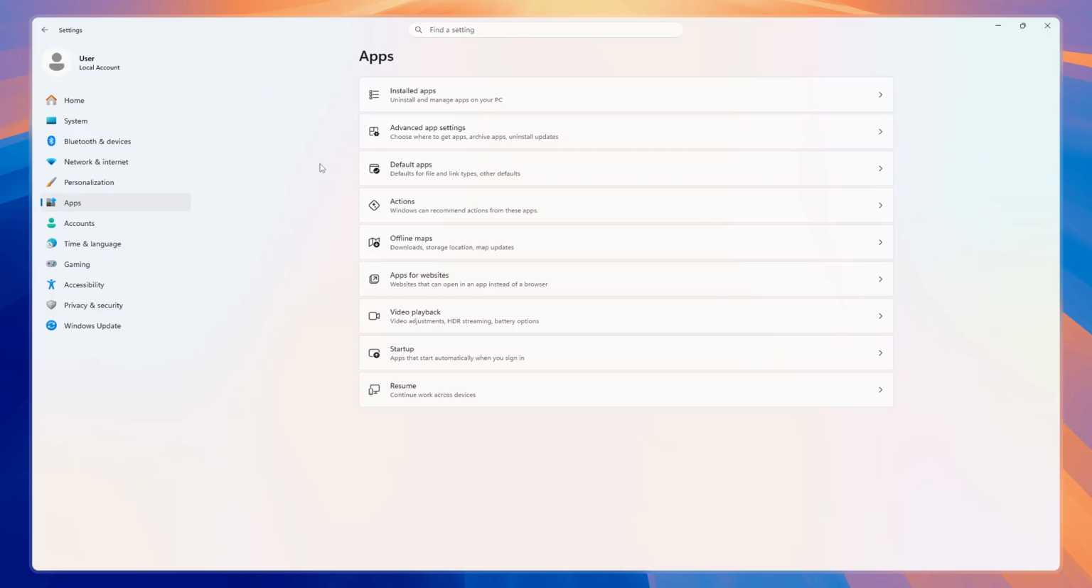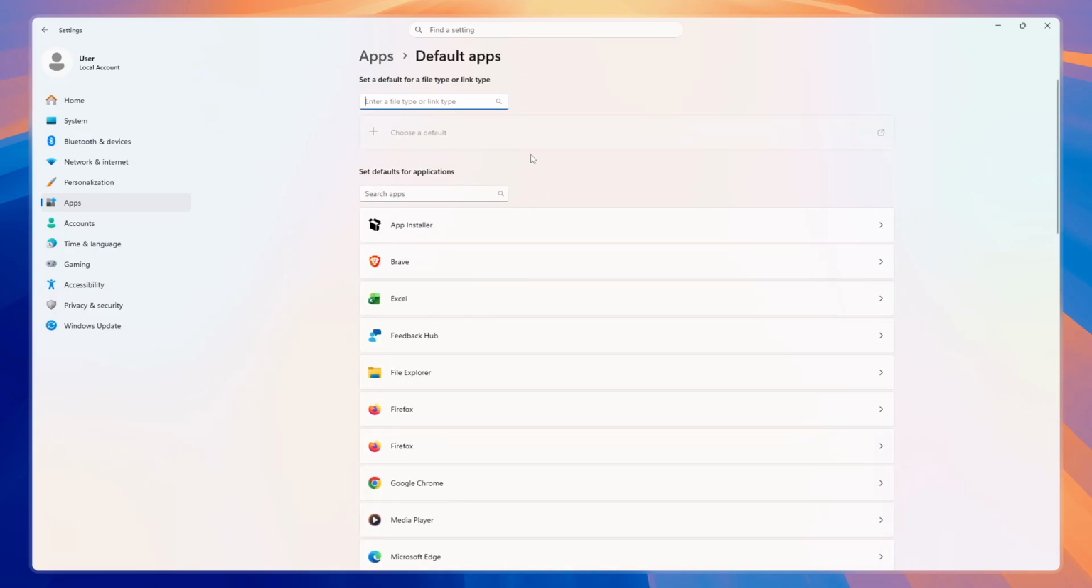Once you're in the Apps section, you'll see additional options appear on the right side of the window. From these options, click on Default Apps. This is where Windows lets you control which programs handle specific file types and protocols. It's essentially the control center for deciding which apps open automatically when you click certain links or files.